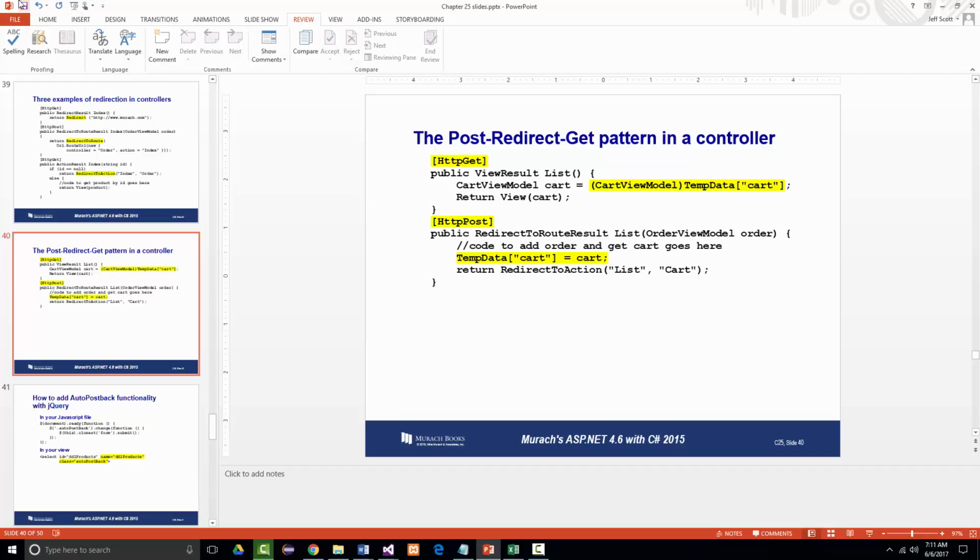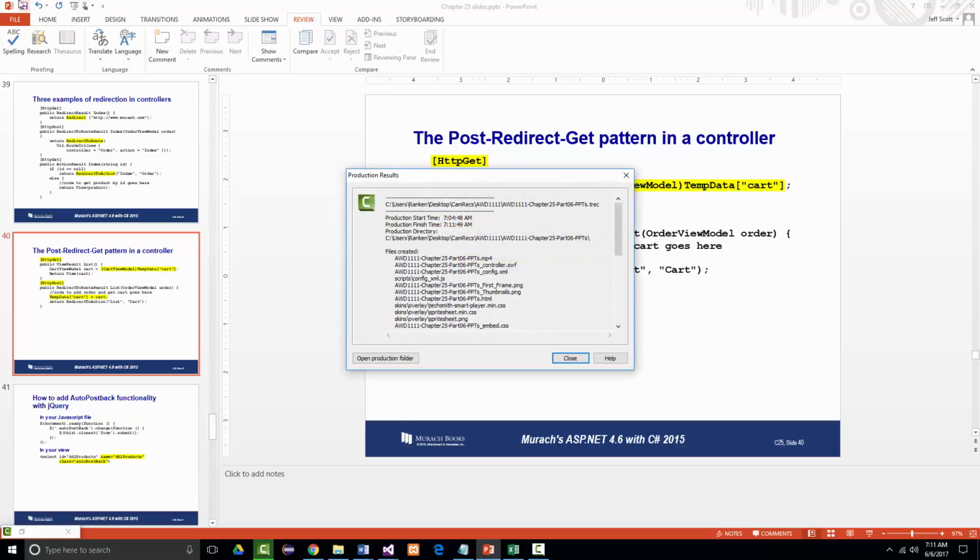This also is done to separate the post responsibility of sending data to the server from the get responsibility of retrieving data from the server.